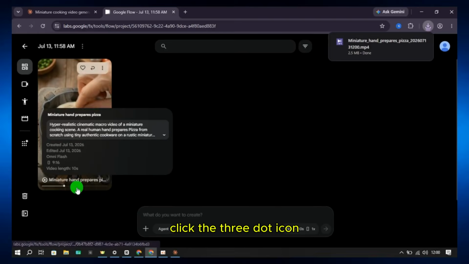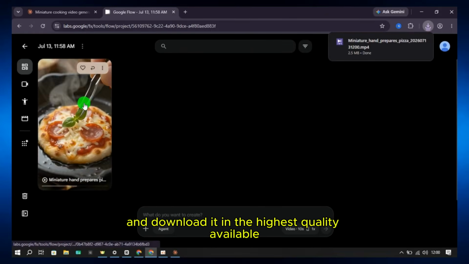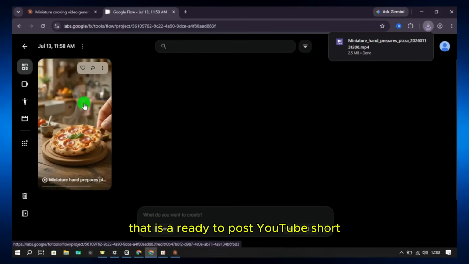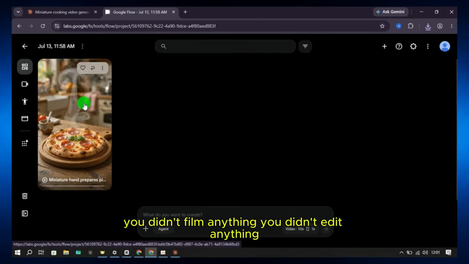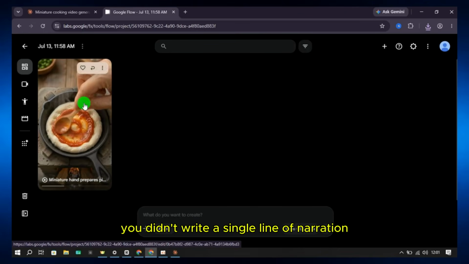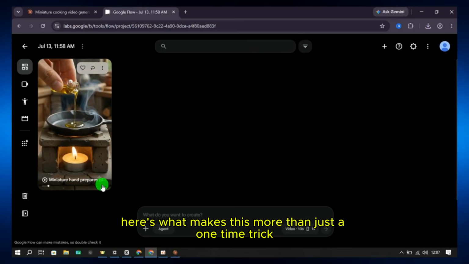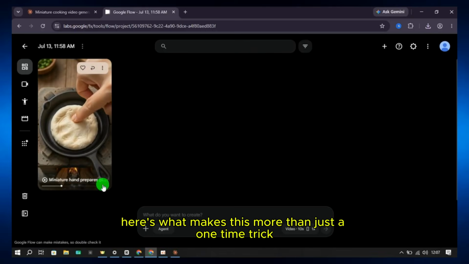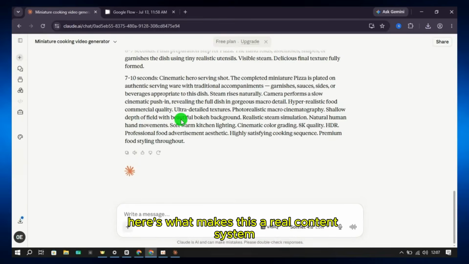Click the three-dot icon and download it in the highest quality available. That is a ready-to-post YouTube short. You didn't film anything. You didn't edit anything. You didn't write a single line of narration. Here's what makes this more than just a one-time trick. Here's what makes this a real content system.